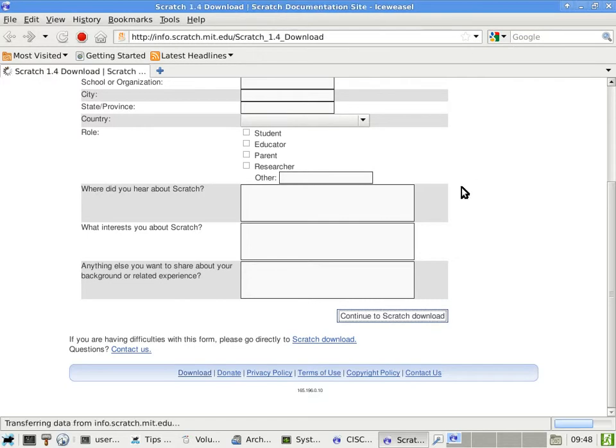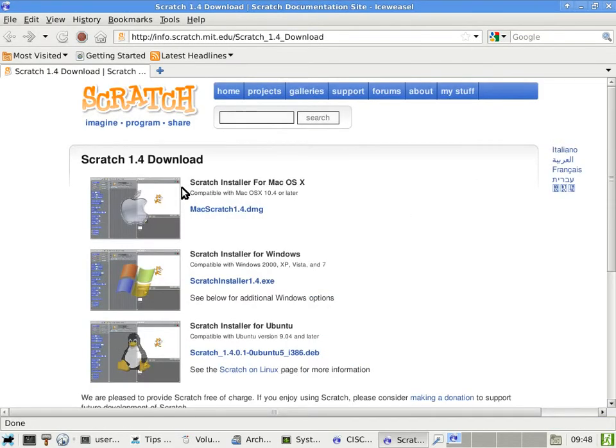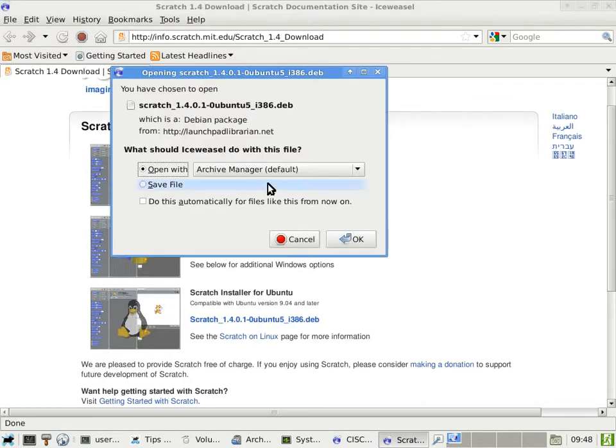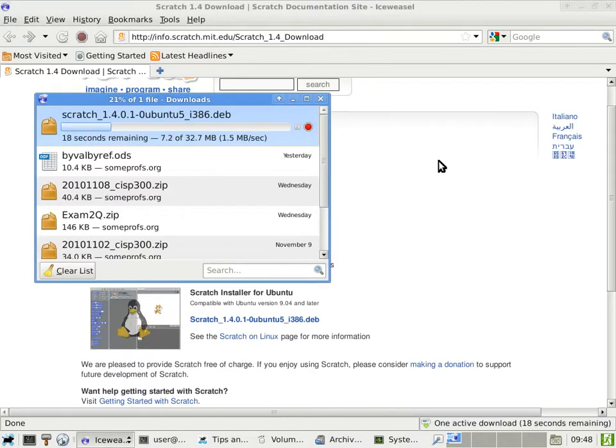I'm going to skip because I'm under 13. There we go. They have an installer for Ubuntu, which also runs in Debian, or anything that is Debian-based. So I'm just going to install this. I'll save the file first. Then I have to install it.